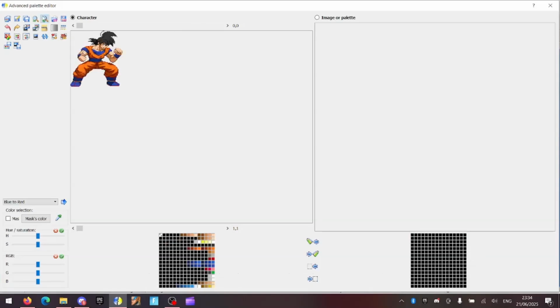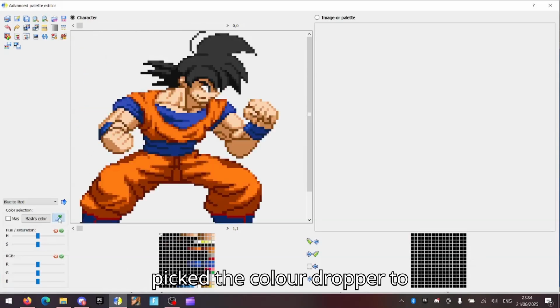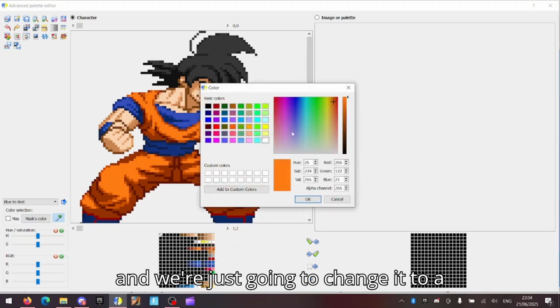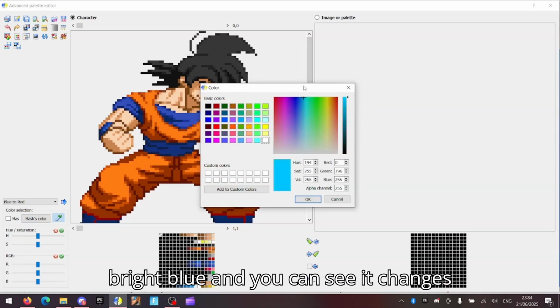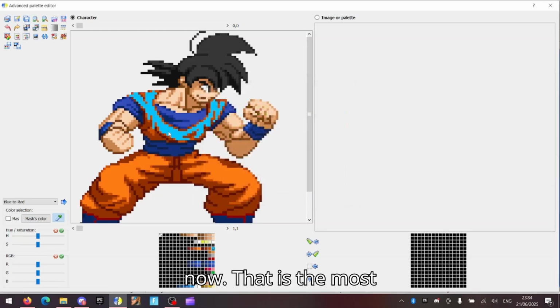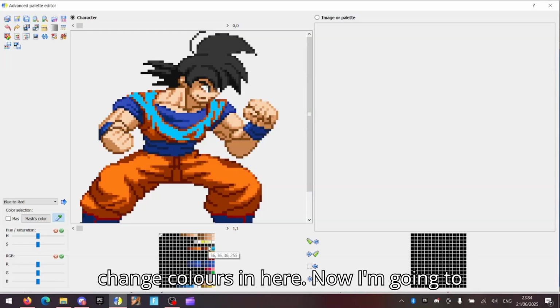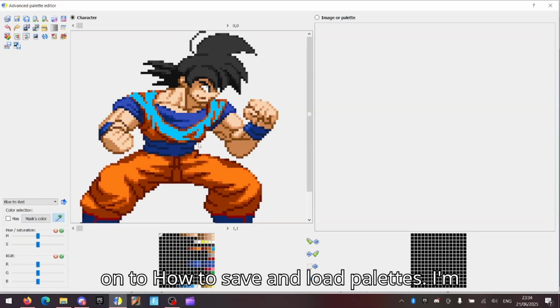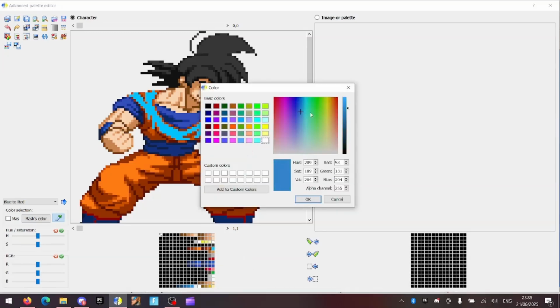But more importantly, if you go onto here, you can see I've picked the color dropper to find where each of these colors is from. Now let's pick the orange on Goku's gi. You can see it shows up here, and we're just going to change it to a bright blue, and you can see it changes now. That is the most basic thing you need to know, just how to change colors in here. Now I'm going to quickly make my own palette and then move on to how to save and load palettes.